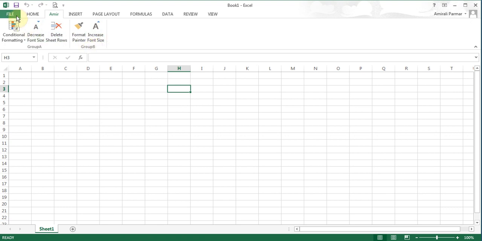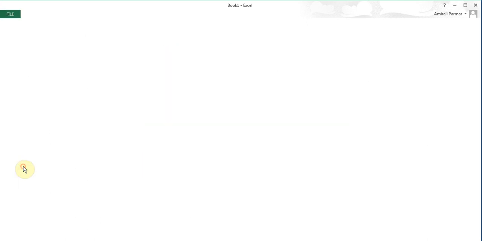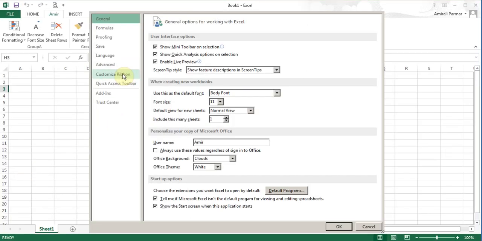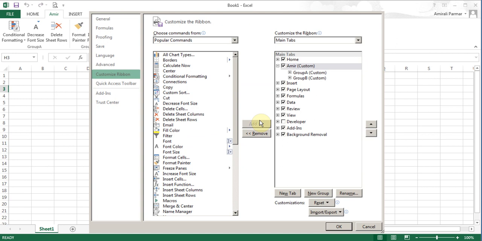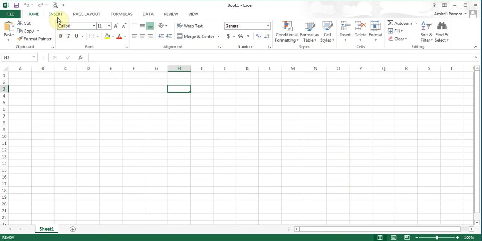So for that, I can always go back to File, Options, and then I can go to Customize Ribbon. And if I don't want to see it, I can just remove the check marks from my name. And I can even move things up and down, so I can arrange them in a proper way. And if you had done this in Excel 2010, you can actually export it so that you can import it in your other computers if you wanted it. Okay, so I'll click OK, and now that tab is gone.